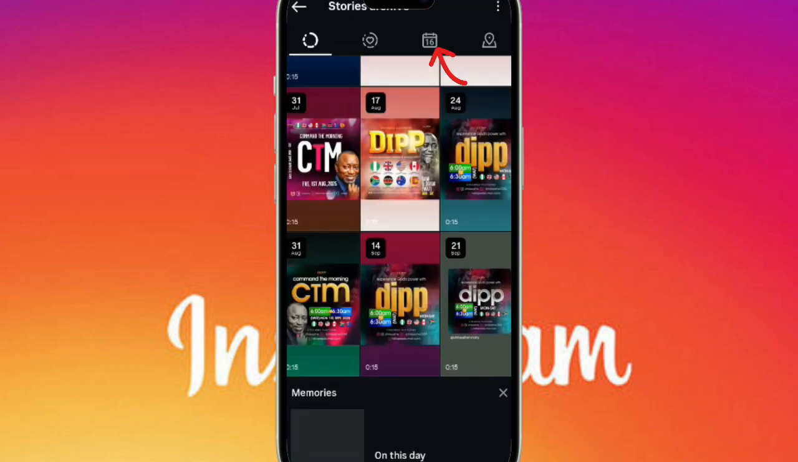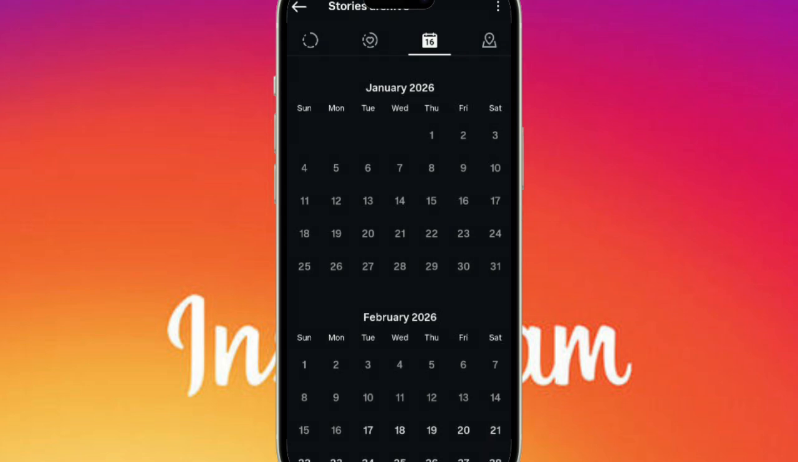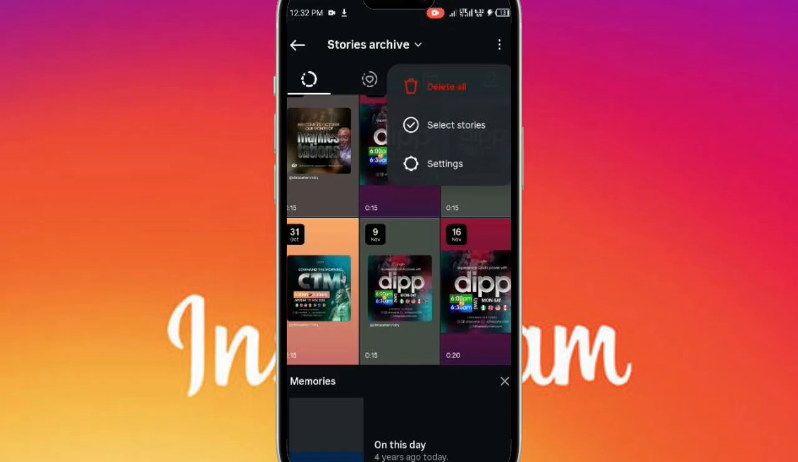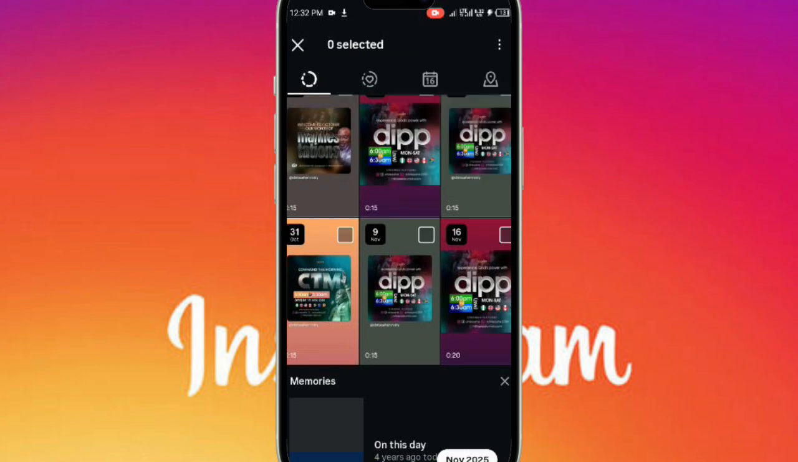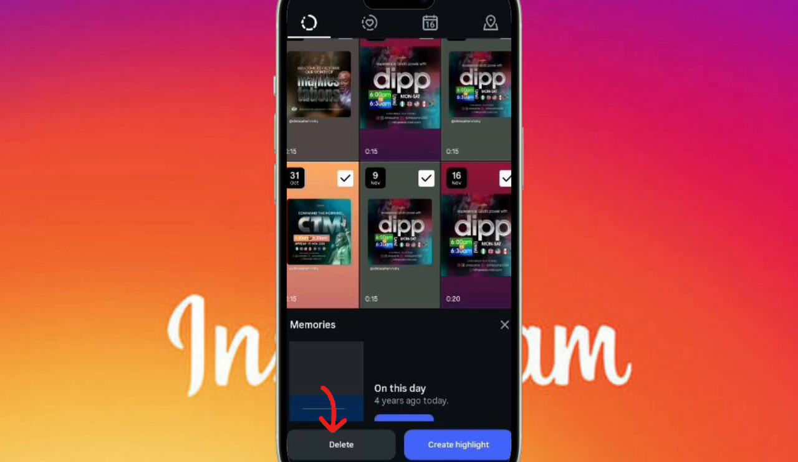Use the Sort and Filter tool at the top to narrow down your history by start date and end date, which is perfect if you only want to delete content from a specific year or relationship. Tap Select All at the top once your filters are applied to highlight hundreds of stories simultaneously without having to tap each one individually. Hit the Delete button at the bottom of the screen.